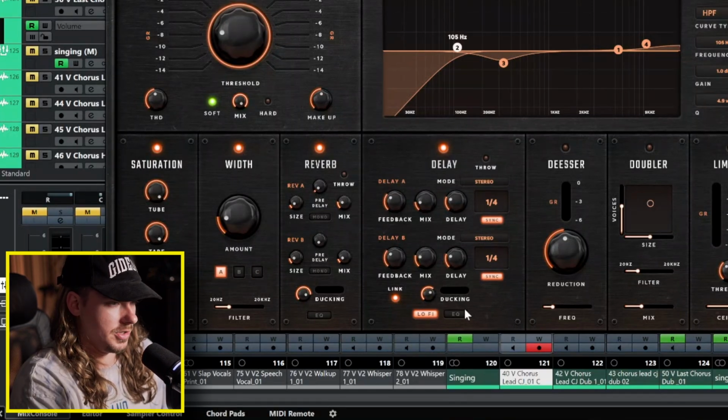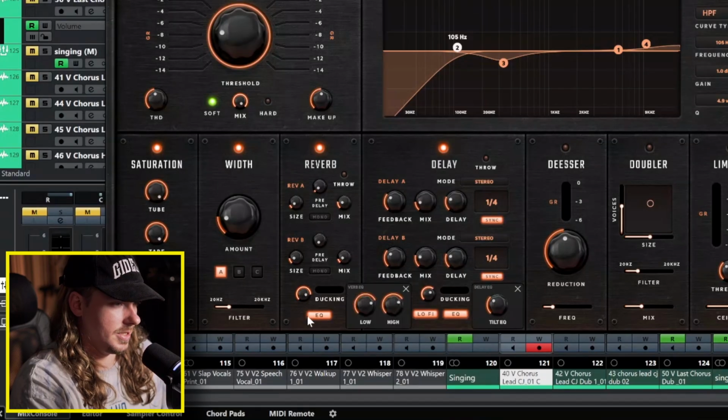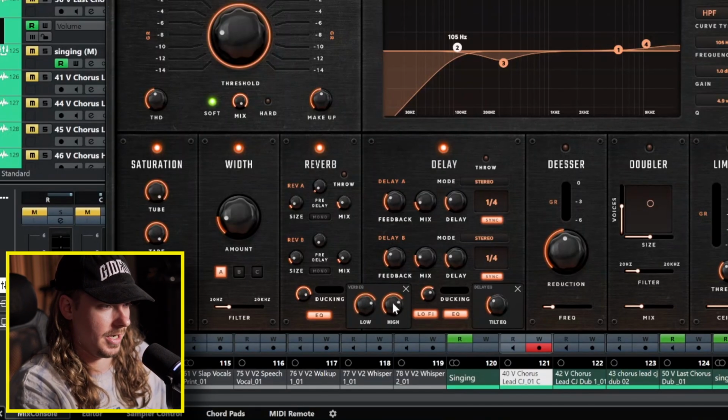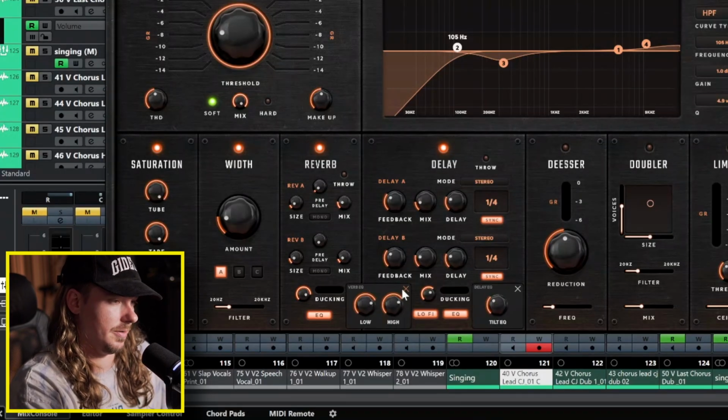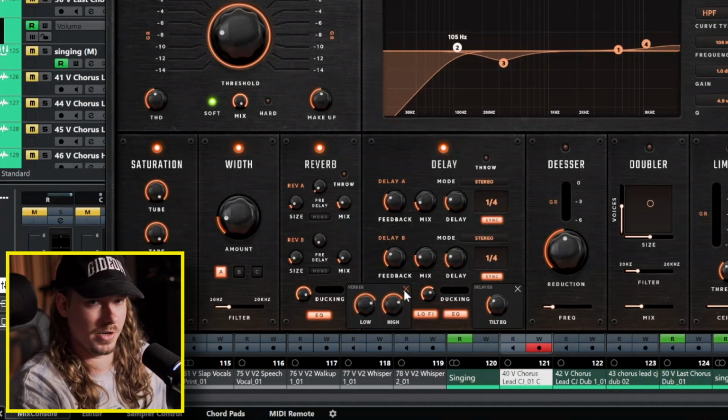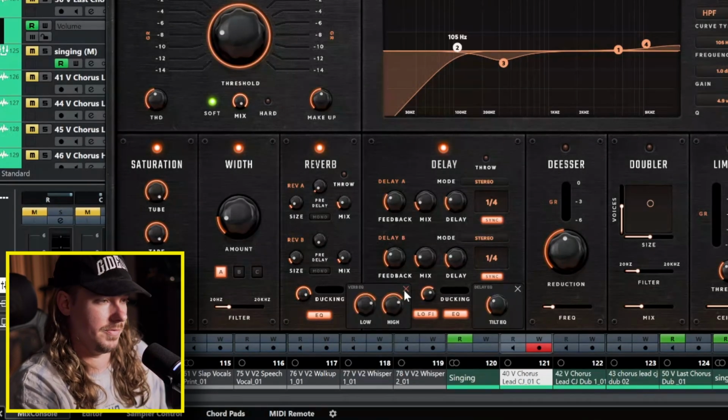Now, both modules also have this EQ tab. And for the reverb, you can filter out low and high. So you can pre-carve your reverb and pre-EQ it the way that you would want it to be. If you apply too much reverb without cutting out the lows, it makes the vocals super muddy. So this is very handy.